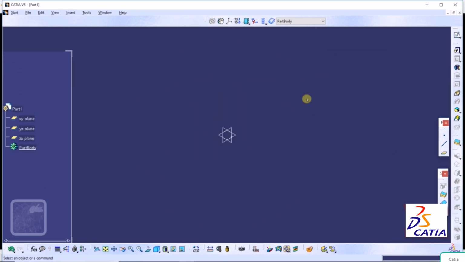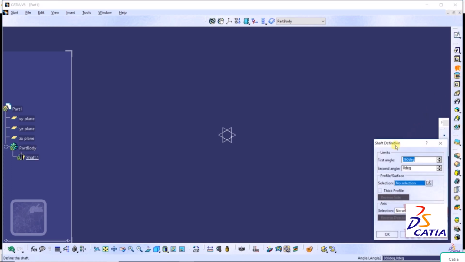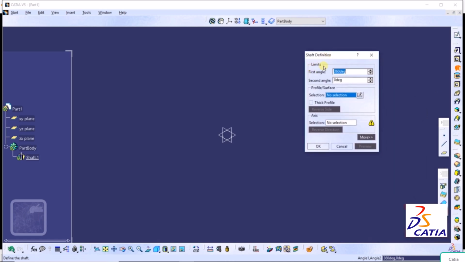Hello friends, in this lecture we will learn about the shaft tool. The shaft tool is used to make revolved geometry. We can find the shaft option below the pocket option. So I select this option of shaft. Now in this dialog window it is showing limit. We have first angle and then second angle, and then we have profile. First of all we need to create the profile.